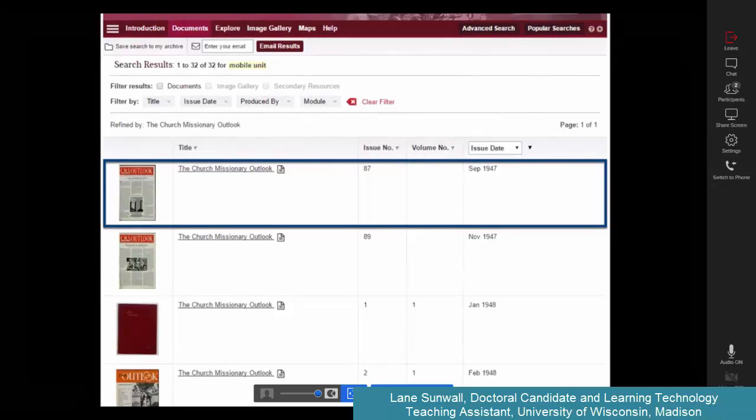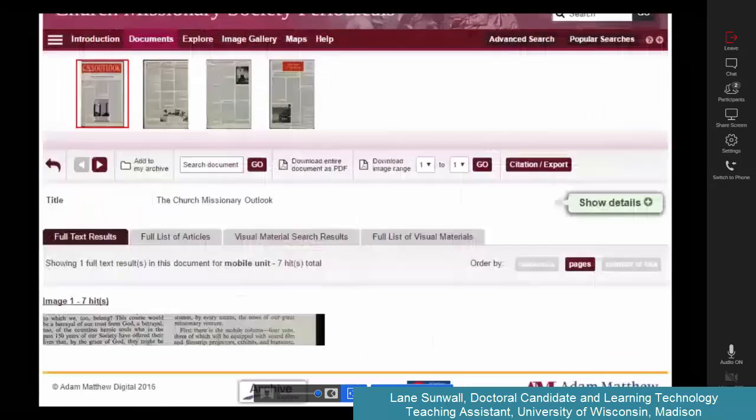And so I clicked on the first link I found, the September 1947 Missionary Outlook, and here we have a document overview. It gives you some really great context of where this material that you're looking for is found. So if you look on the top, you'll see the issue in which the incidence of mobile unit is found in this Church Missionary Outlook issue, and then towards the bottom, you see the hit of how that's being used on the page. And so I click on image 1-7.